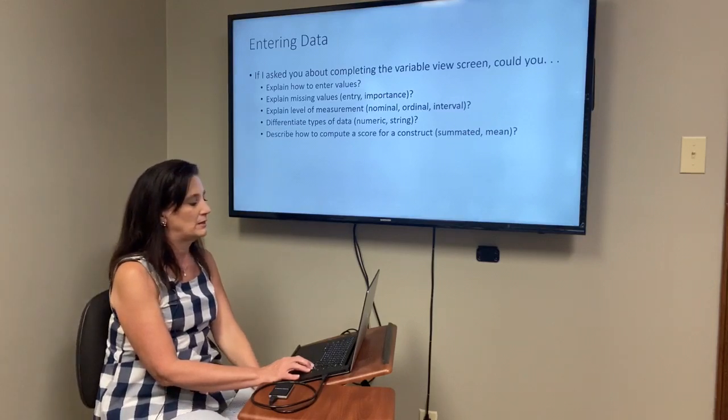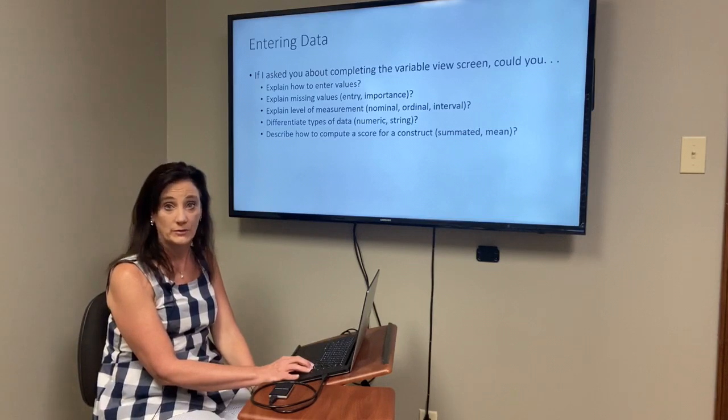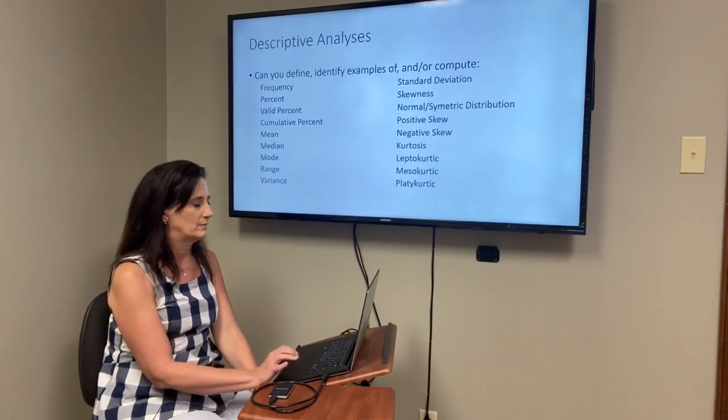And then, can you describe how to compute a score? Remember, we had a slide on summated and mean scores. Can you tell how to do that?